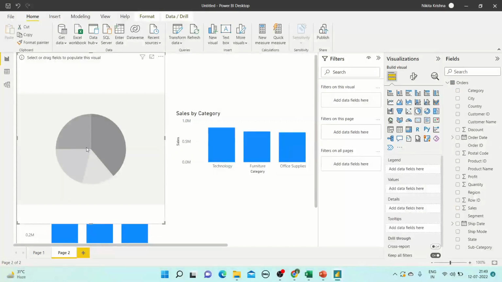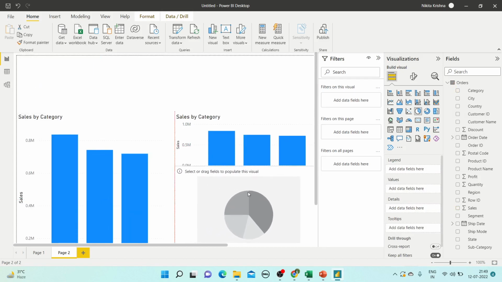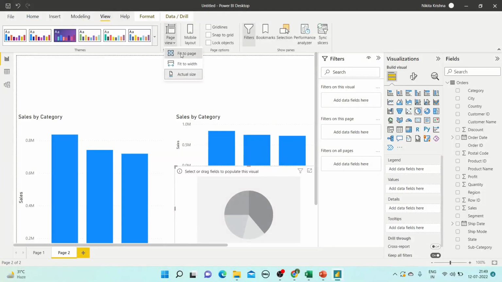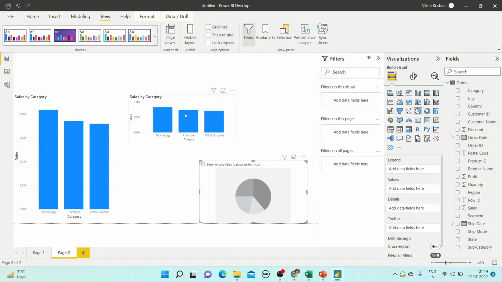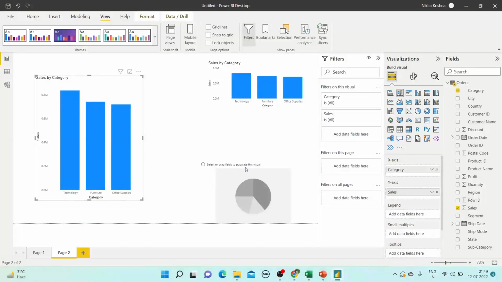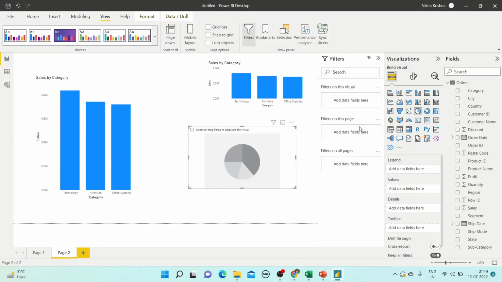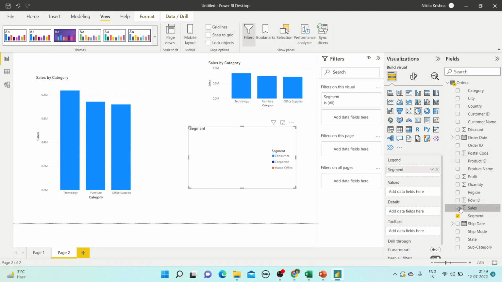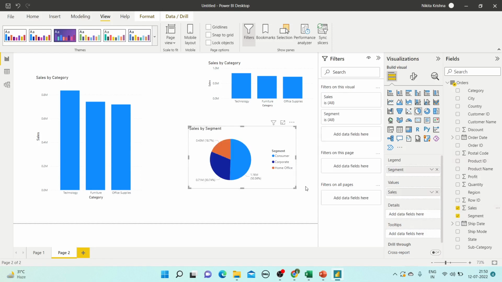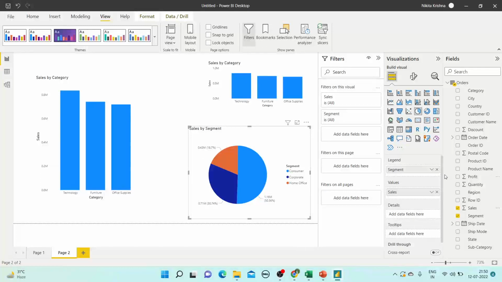Now let's again make one more chart. Let's make a pie chart over here. Let's decrease its size first. First of all, let's go to view, page view, fit to the page. I want this kind of view. Okay, now it's fine. So here we have simply made a pie chart. Now in this pie chart, I want to see segment wise sales. So I will simply select segment and sales. So notice Power BI has automatically taken segment as legend and sales as values and has displayed it over here.